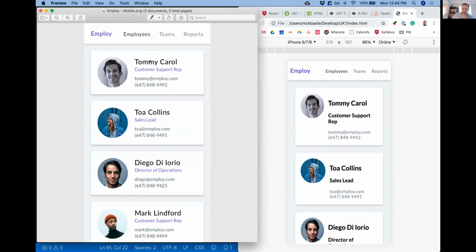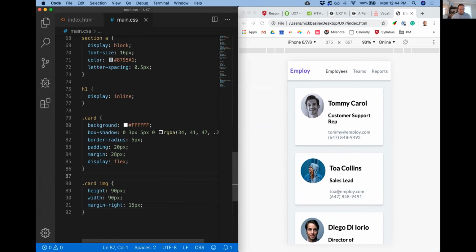And now we can start really tweaking this information here. So we've got Tommy Carroll, we've got our customer support rep, and we've got all of this other information as well. So let's go ahead and start actually targeting these. The first thing it looks like we're gonna want to do is get Tommy a little bit more aligned with the top of this, less in the middle. And we can do that, right? So we'll go to our card, and we'll go down here. We'll say card, we'll say H2.